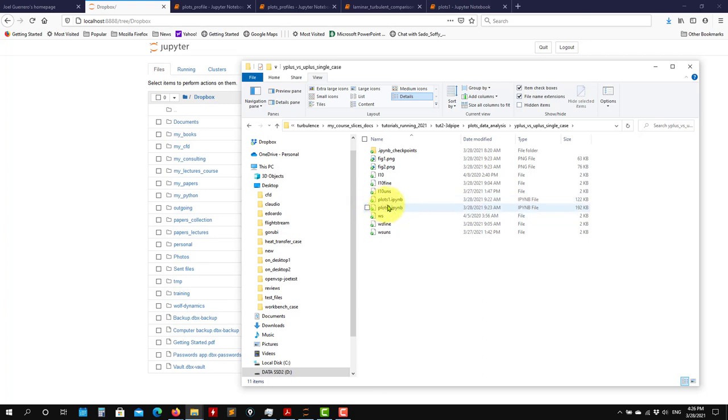See that this extension, ipynb, means the IPython notebook. This is the Python notebook that you open here. I like to use this one because it's web-based and really easy to understand, and you can publish this online. Basically, these notebooks are reading this data, which is the data coming from Fluent.